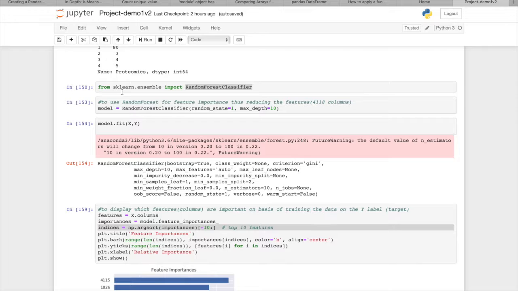After that, I need to import from sklearn.ensemble the random forest classifier. In Python, there is this random forest classifier, so by using this command, you can easily do that.